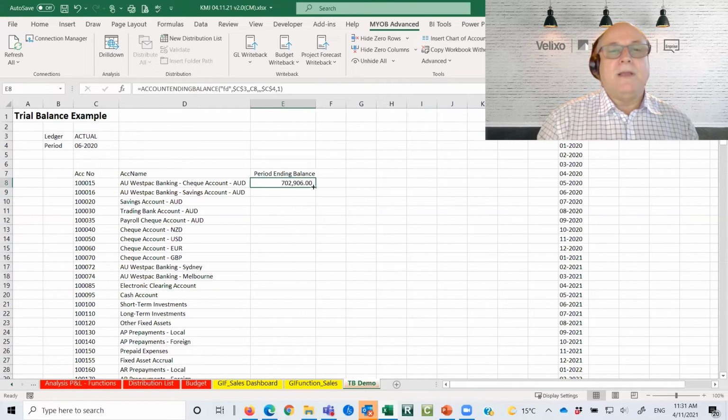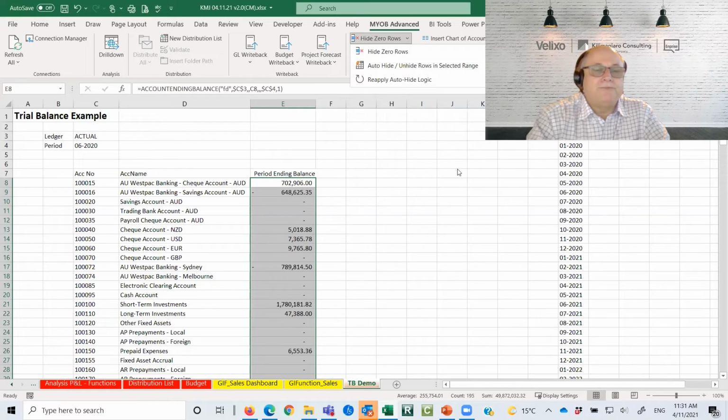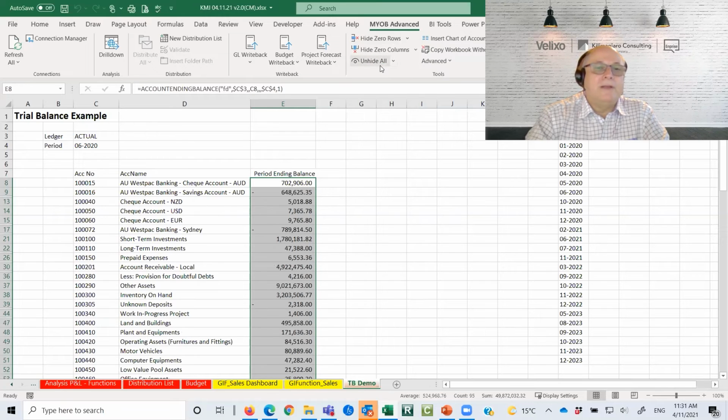All right, let's drop that all the way down. Oh, look, I haven't done any formatting on the things, but that's the easy part. And now we go, right, there's a whole lot of zeros in there. I don't want those. So you go to your hide 0 rows. And I'm going to use this thing that says auto hide. Right. So it's now hidden the rows. It hasn't cut them out. They're still there, but it's hidden the rows that have got zeros in them.